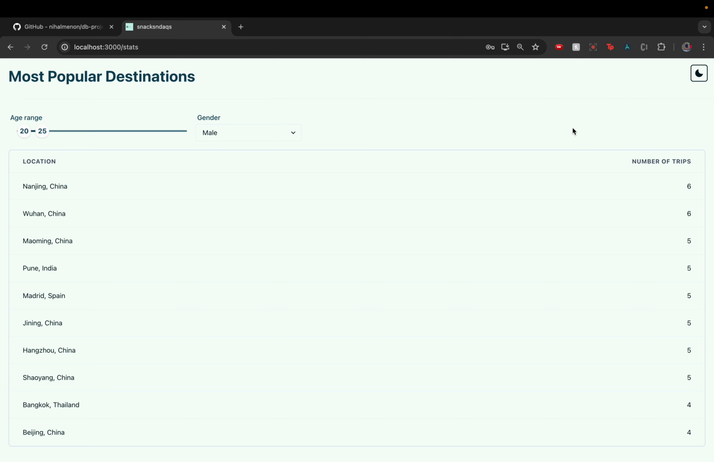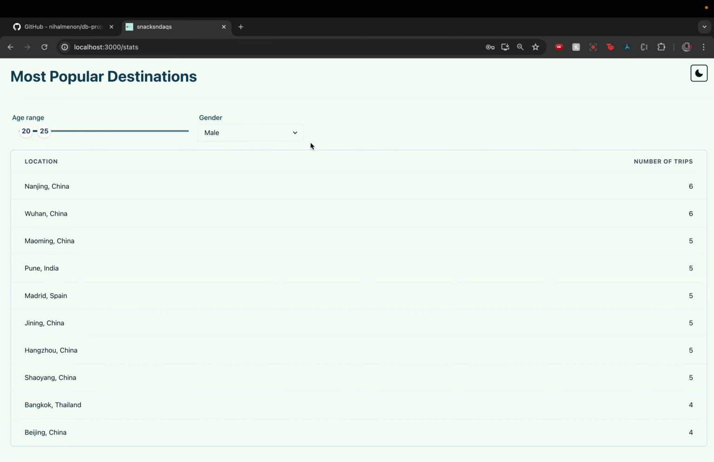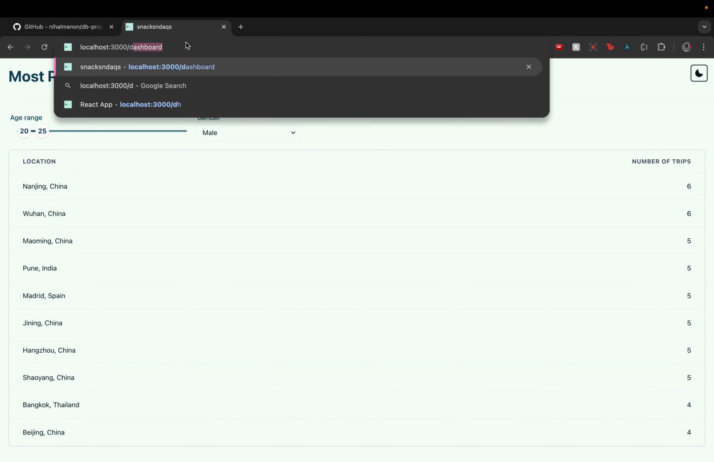So in the web page, we have created a great user experience and the ability to turn on a dark mode.